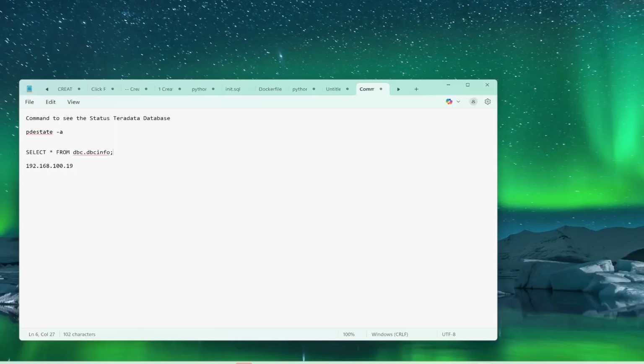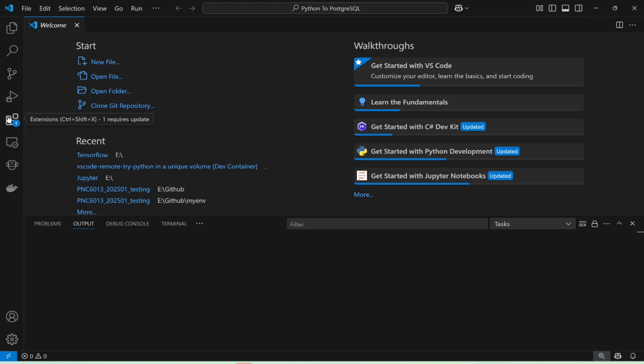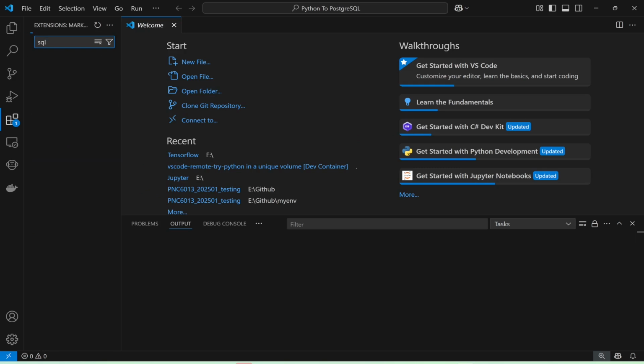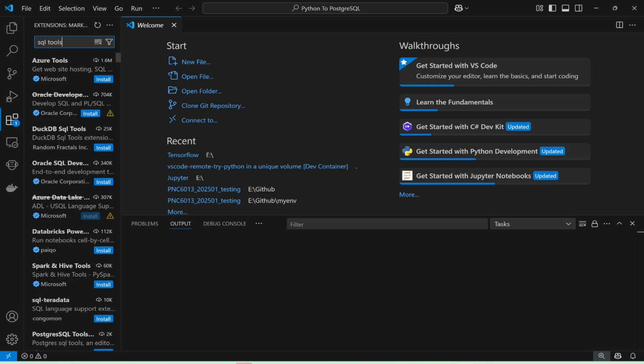Now in order to get this IP, you need to type the command ifconfig. The next step is to open Visual Studio Code and install a few extensions. The first extension that I will install is the SQL Tools extension. Let me install this SQL Tools.